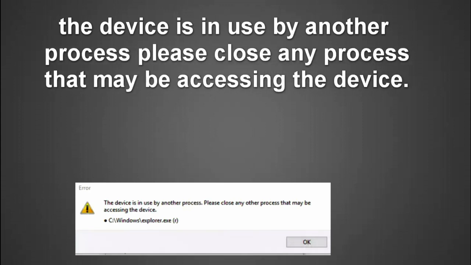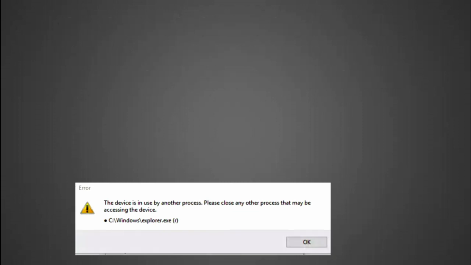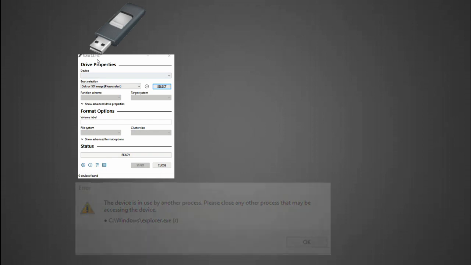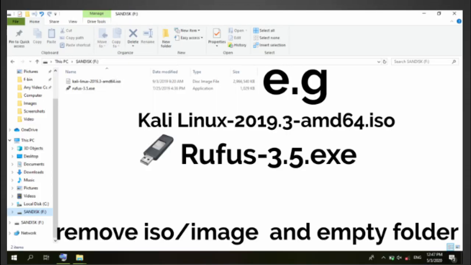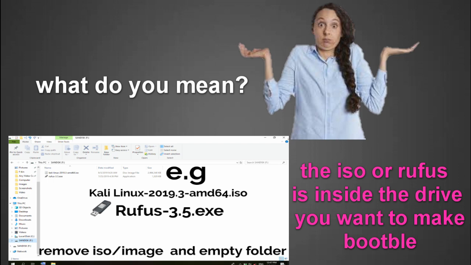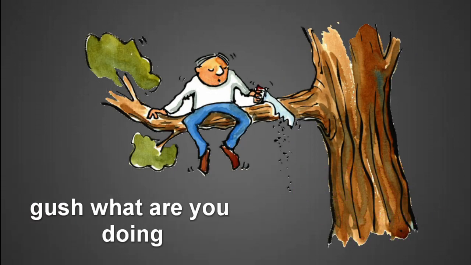This error is caused as a result of you trying to create a bootable media while the ISO file and Rufus are on the same part, the USB or SD card which you want to make bootable. Still confused? Don't worry. I mean, you place that ISO file inside the USB or SD card you want to make bootable. You see how unethical that is. It's like cutting the branch on which you're sitting.